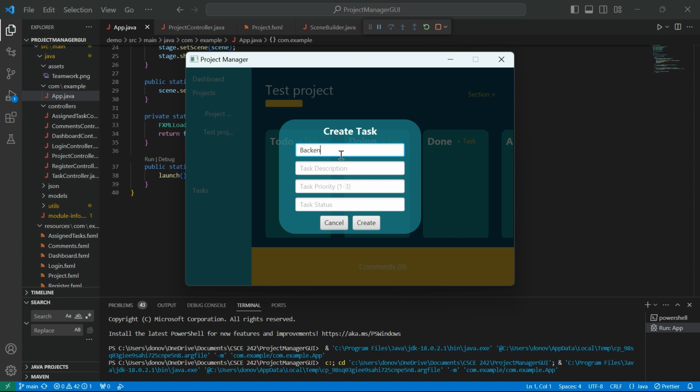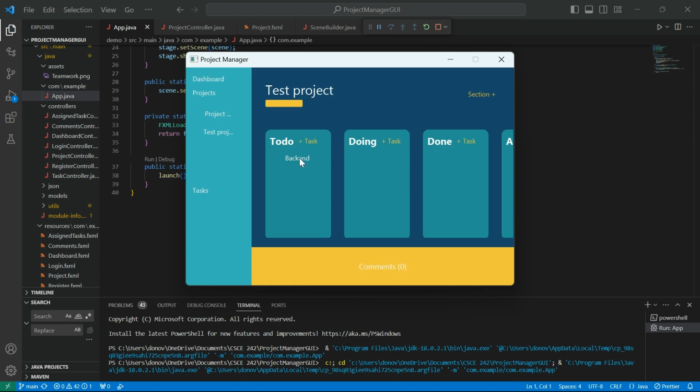So we can be like, I don't know, backend something, backend implementation, and then make it a 3 priority and haven't started yet. We can create that task and that will go into the to do.